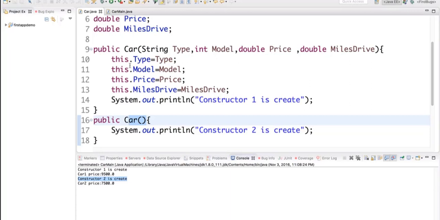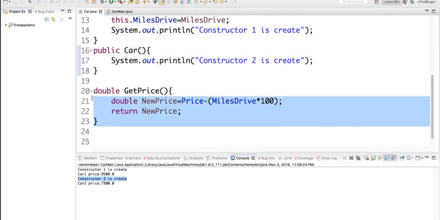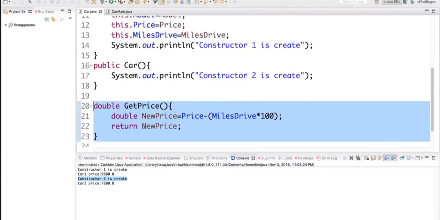Could I have more than one constructor? Yes, you could, but they have to have a different number of parameters. For example, this one has 3, this one has 2, or different parameter data types. So like methods, something we talked about with methods. And could I have more than one normal method? Get price, get owner, get more, add methods as many as you could.